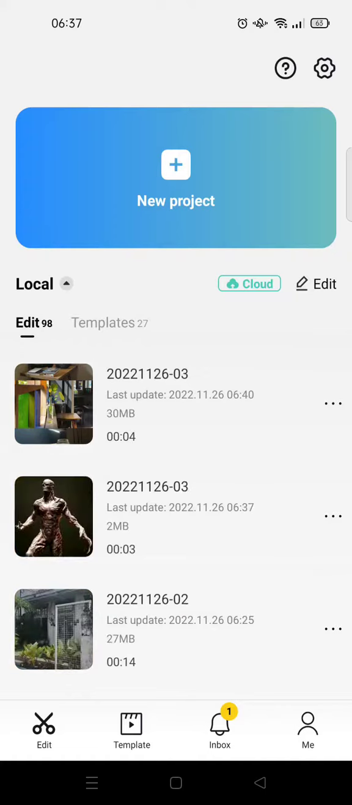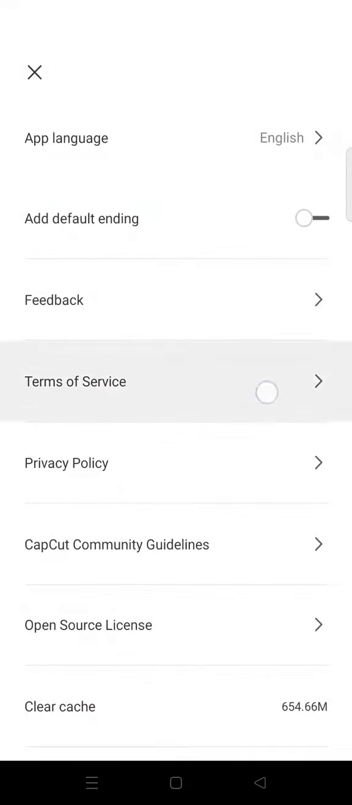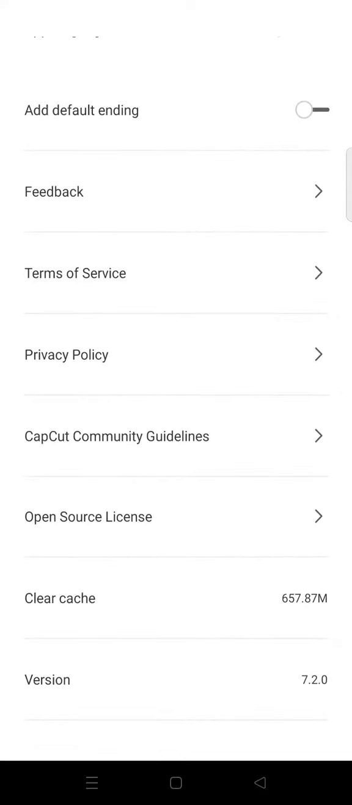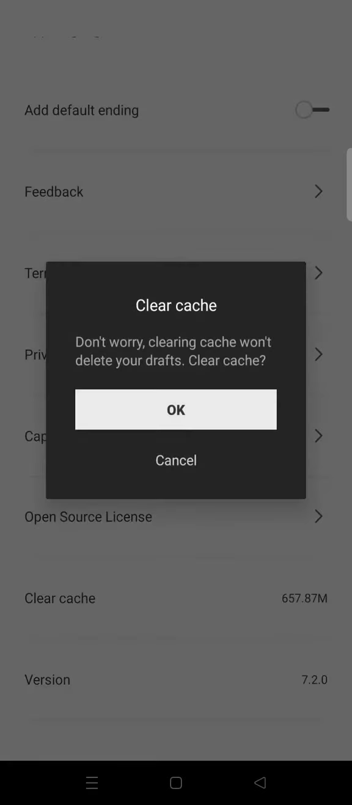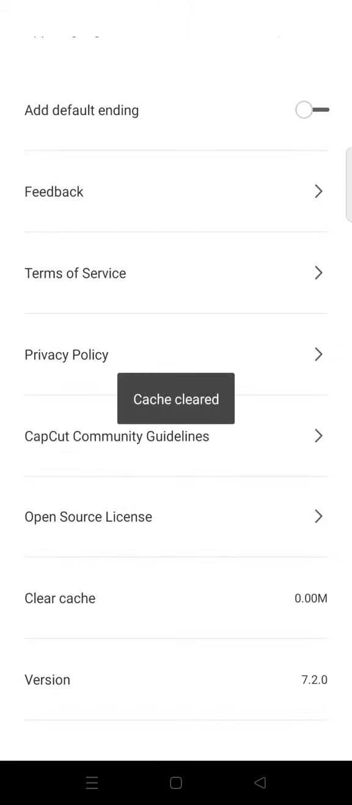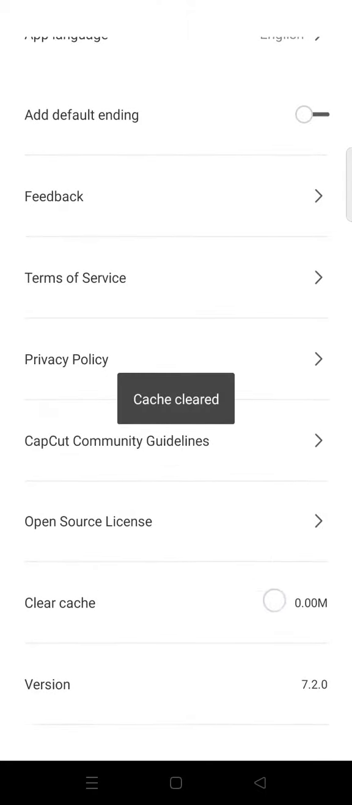to delete those files. And to clear cache, you need to go to the settings at the top right corner, click on this, and here just scroll down until you find the option to clear cache. Just click on that, and don't worry, clearing cache won't delete your drafts. So if you're sure, just click on OK, and now it's clearing. Just wait. So now the cache is 0.